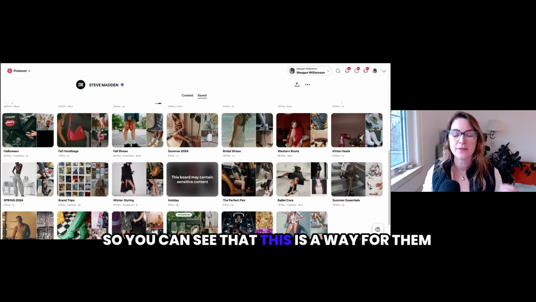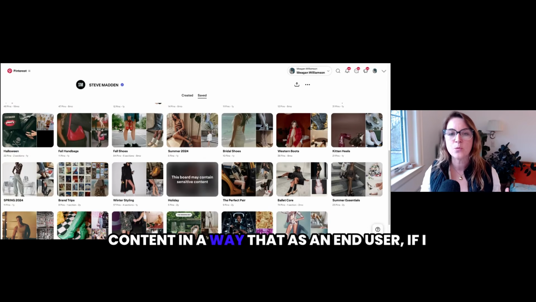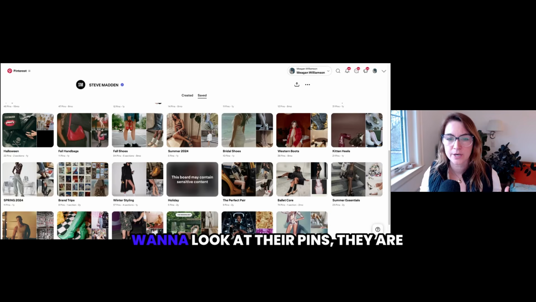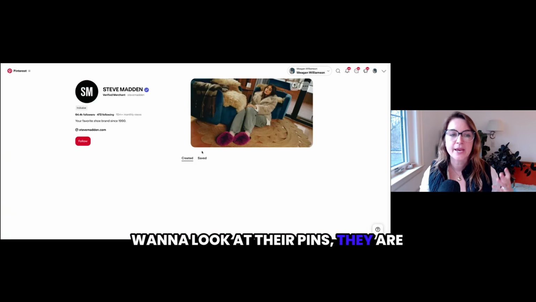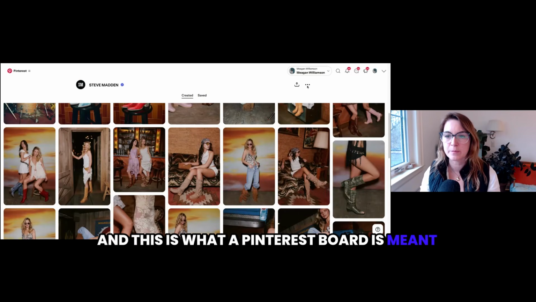So you can see that this is a way for them to organize their products and their content in a way that, as an end user, if I want to look at their pins, they are organized. And this is what a Pinterest board is meant to do.